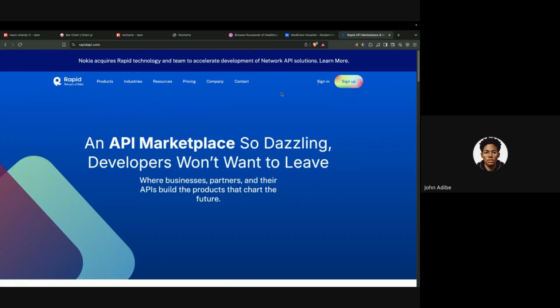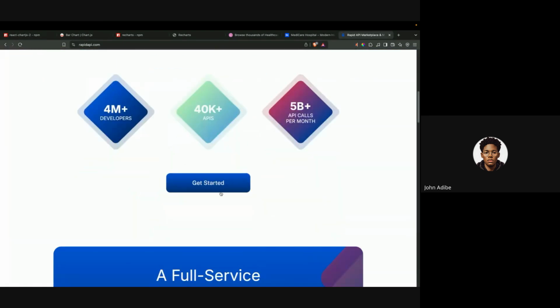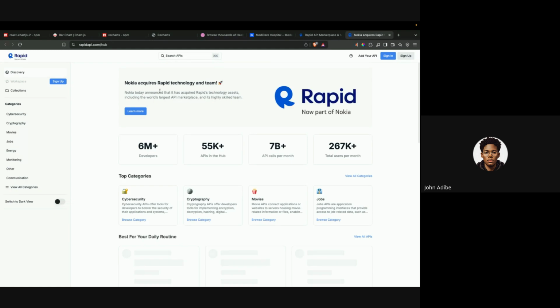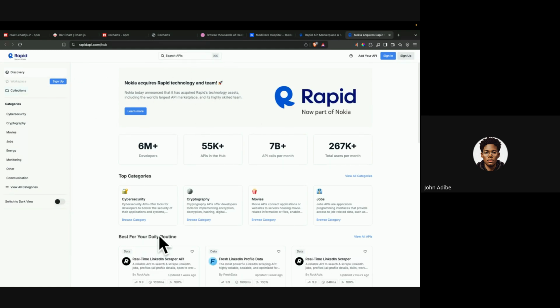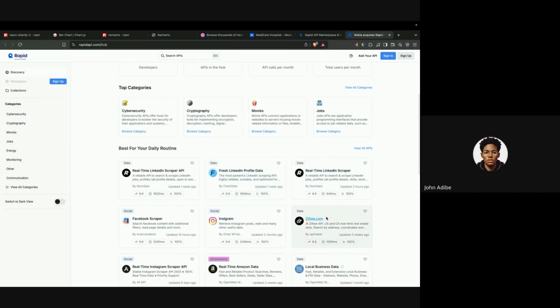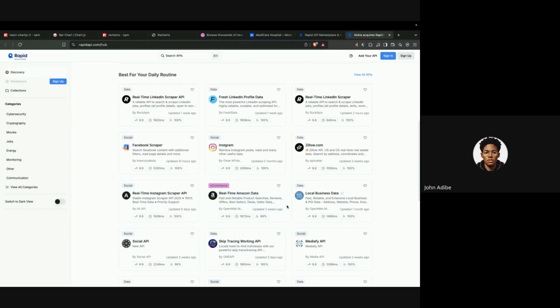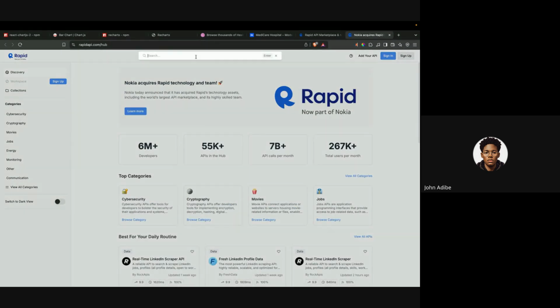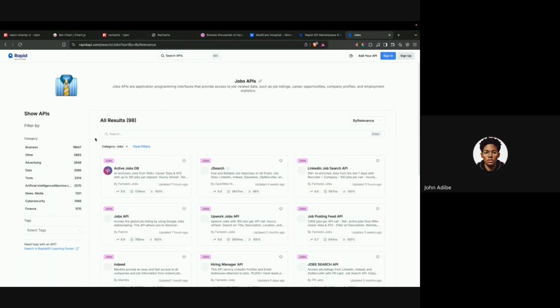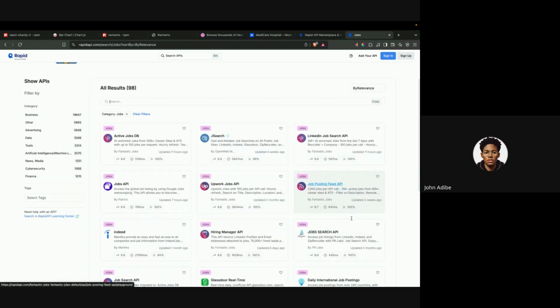So this is Rapid API, right? How do we go about getting started? You can search for any API, like any API entirely. Most of them are free, some are paid, but you just focus on the ones that are free. Let's say I'm looking for, we even have categories here: cybersecurity, cryptography, jobs. Okay, let's say I'm looking for APIs related to jobs. I'll click on jobs. Let's see: active jobs, job search, LinkedIn job search, jobs API, Upwork jobs, all those things.